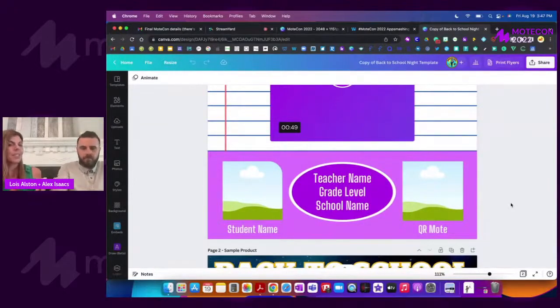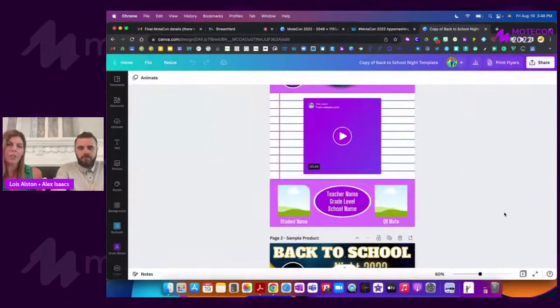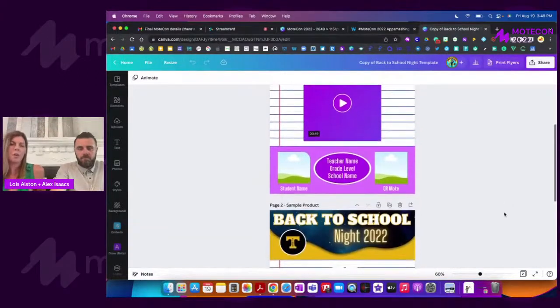And then the student can use Mote in order to record a personal message to their parent or guardian that's coming to back to school night, to be able to listen to their child while they're there. And the student can talk about what they're excited about so far for the school year and what they're looking forward to throughout the school, just to give you a little bit more information.